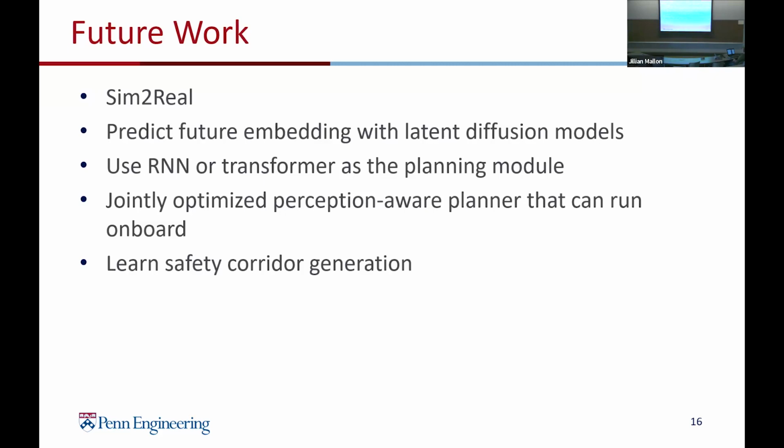And the third is, speaking of sequential decision tasks, we want to replace the MLP planning module with an RNN or transformer, since this model architecture is specifically designed for sequential tasks. And fourth, we want to use this proposed imitation learning framework to learn from a costly expert, such as a jointly optimized perception-aware planner, which is one of our core motivations: we want to use this framework to reduce computational costs of costly traditional planners.